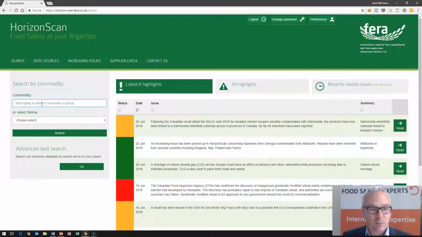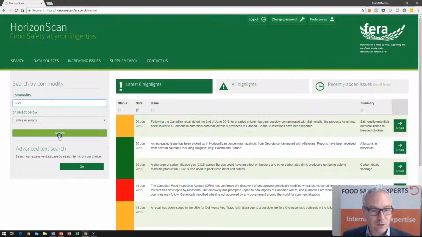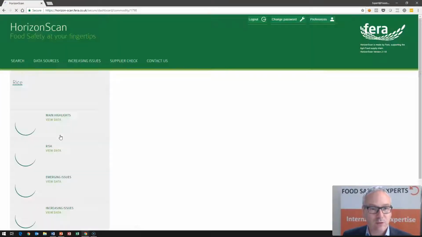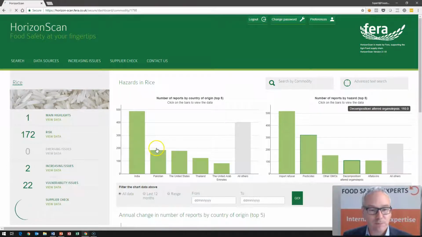You can start by searching for a specific commodity. Say I'm interested in rice. I can click rice, do a search, and I will get all the information regarding rice from 110 different databases across the globe. Here I can see that India produces a lot of issues in rice, then Pakistan, then the United States, Thailand and the United Arab Emirates. We see that the biggest issues are import refusal, pesticides, GMOs, decomposition.